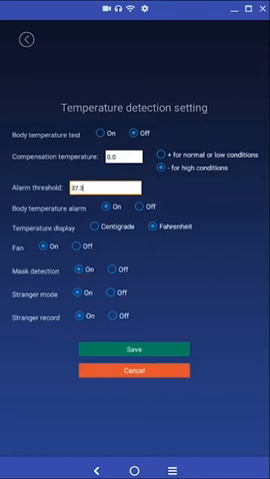Stranger mode and stranger record. Turning stranger mode to on will allow strangers to be granted access. Leaving this setting off will deny them access even when all other criteria for entry are met. Enabling stranger record will record the check-in time, temperature, and picture taken of the stranger upon check-in. Their information will be saved under Pass Record.